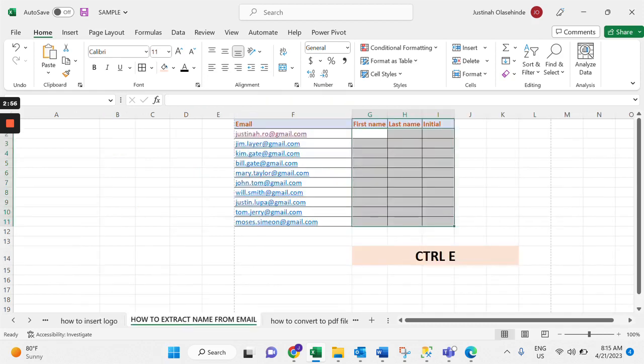So now the next thing is how to extract name and initial from email. If you have a lot of emails and you want to extract their name and initial, just do this. Instead of writing it manually, you can actually use Control E to do it. But the first thing is you fill the first row.